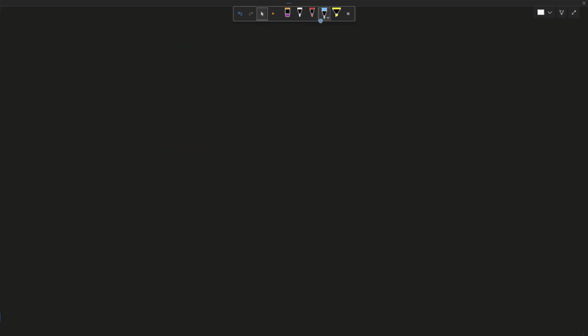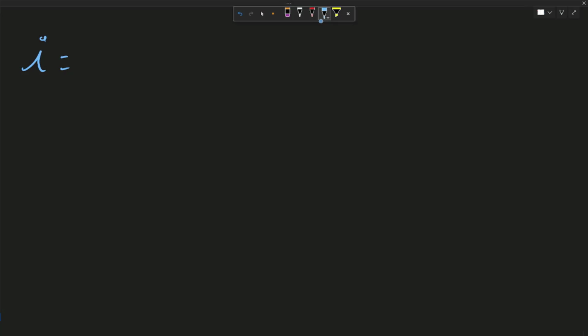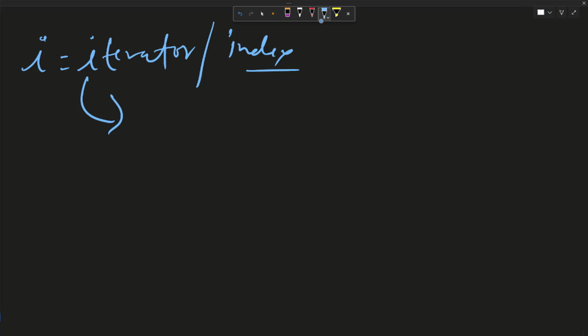And one more thing I want to tell you, that is i. You have seen i inside a loop, right? Do you know what i means? It's a good thing to know a little bit about i before learning the actual loop concept. You can think of it as i means iterator or index. Iterator means something will keep changing in each iteration. Let's suppose the value of the iterator can change from 1 to 2 in the next iteration, and in the next iteration 3, 4, 5 and so on, right?